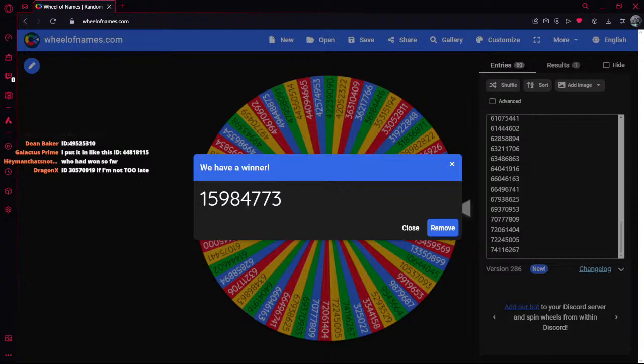Let me once again explain. You are too late, Dragon X. Once again, I need to explain. The only way that you got entered is if you put the letters I and D and then a colon and then your full ID. You can't just put ID space and then your ID like Dragon X did. It doesn't work. You got to make sure you read the pinned message and the description.